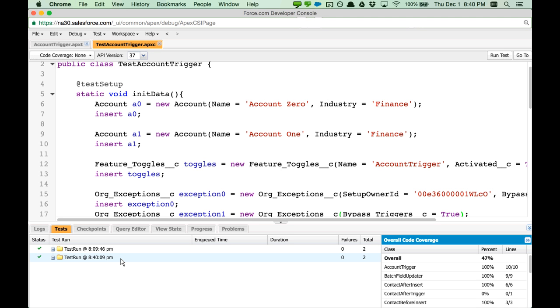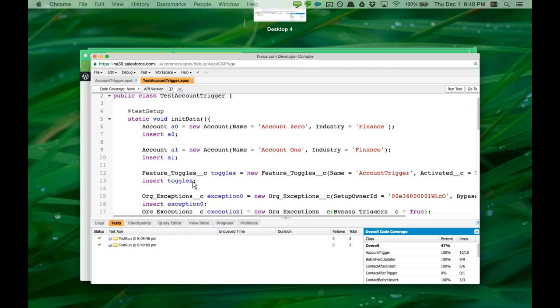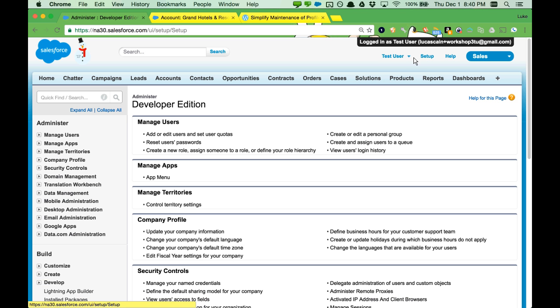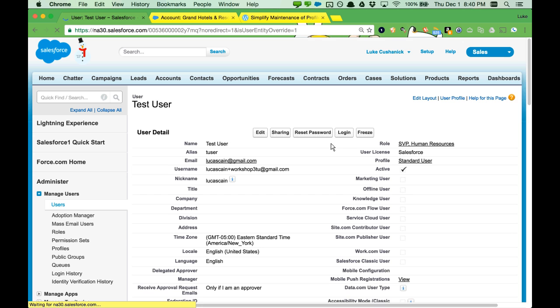So what I would like everyone to do at this point is create a custom setting in your org so that you too can see this in action and get your hands on doing this. So let's walk through this in creating a custom setting. Oh, I'm still logged in as test user. I better switch back to system admin and hope it doesn't log me out.